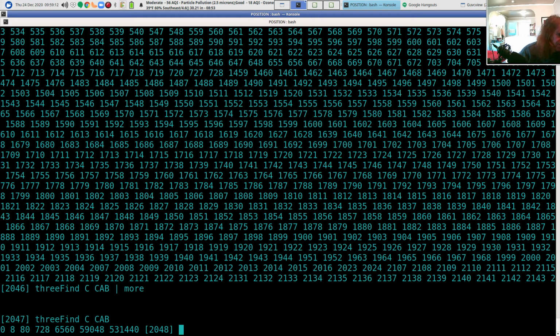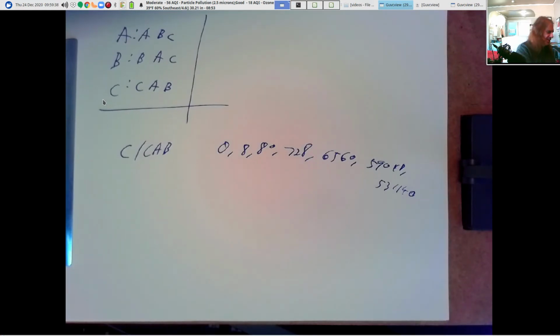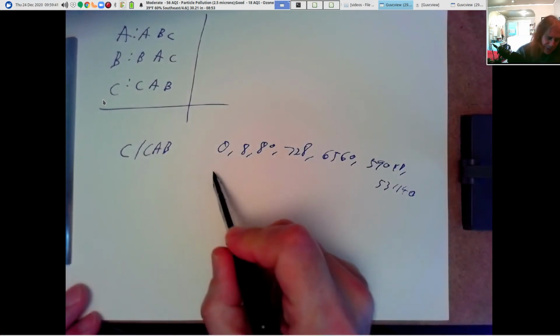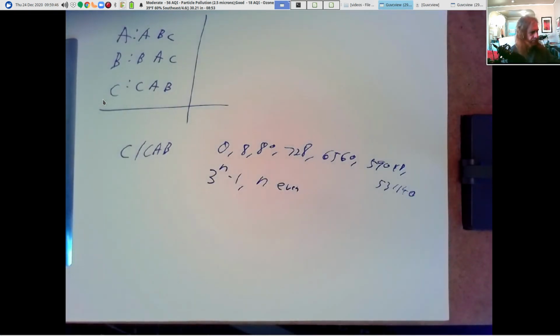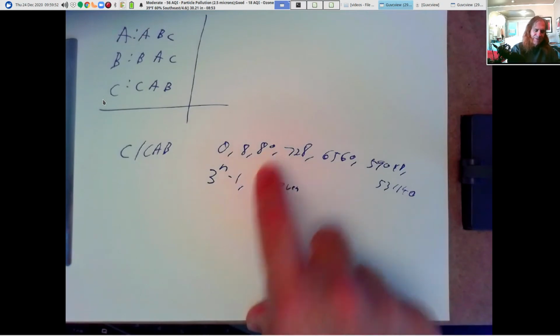CAB occurs only 7 times, right? It occurs at positions 0, 8, 80, 728, 6560, 59048, and 531440. All right, and these turn out to be related to powers of 3, right? So this is 3 to the n minus 1, where n is even. So 0 is 3 to the 0 minus 1. This is 3 squared minus 1. This is 3 to the 4th, and so on and so forth.